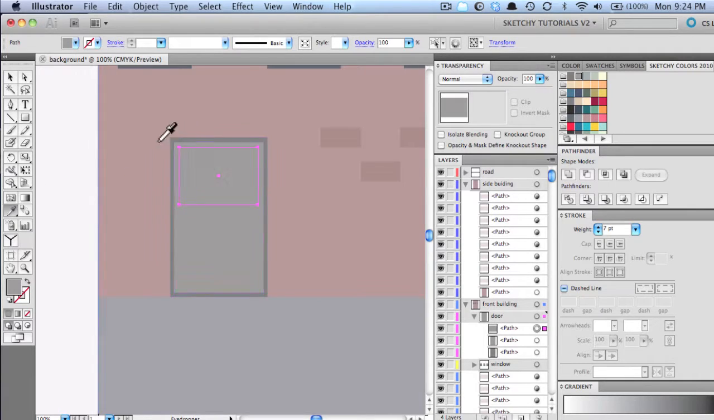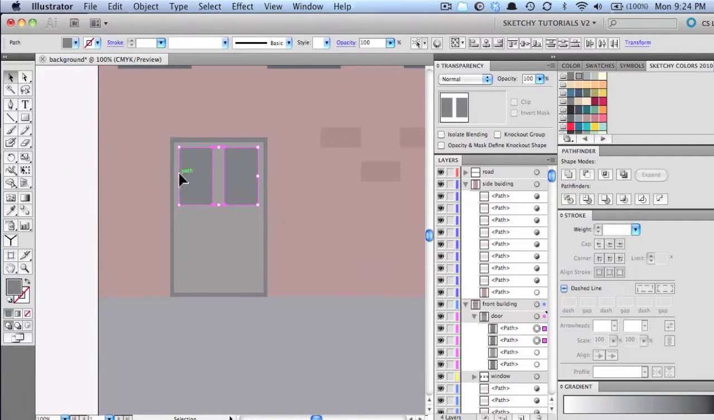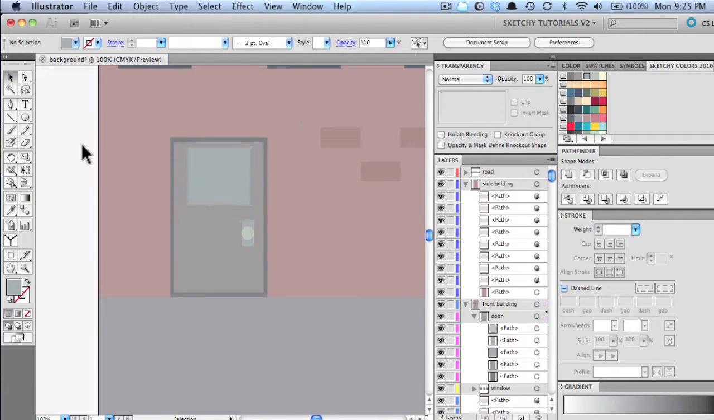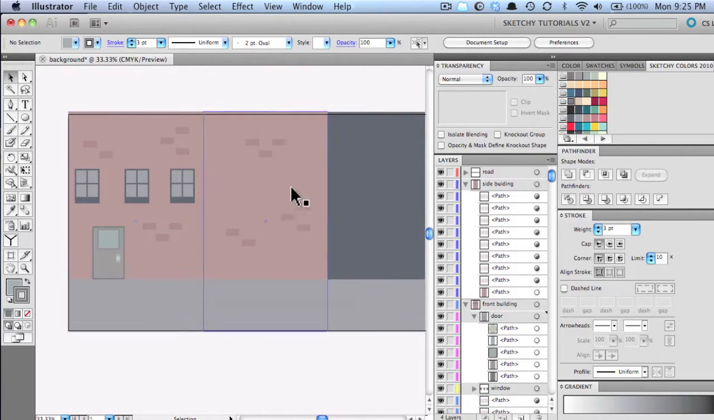So what you can do is make sure that you put all of your elements into separate layers, which is what I'm doing right now. This way when I bring it into After Effects, everything will be separated and I can manipulate it separately, just like we did with the character design.